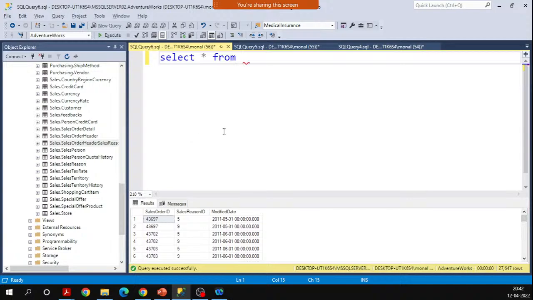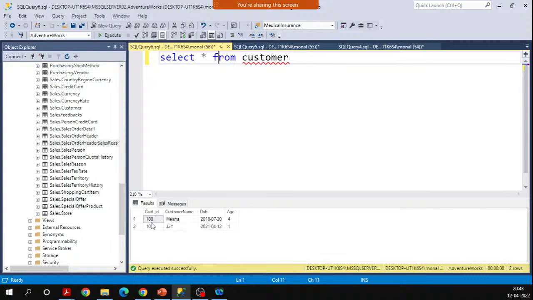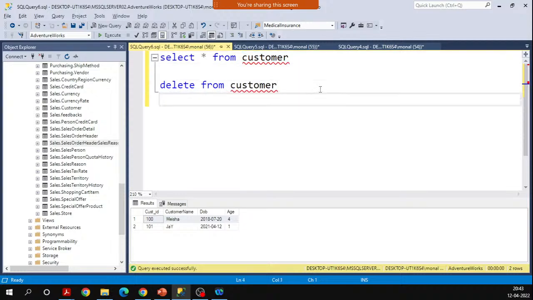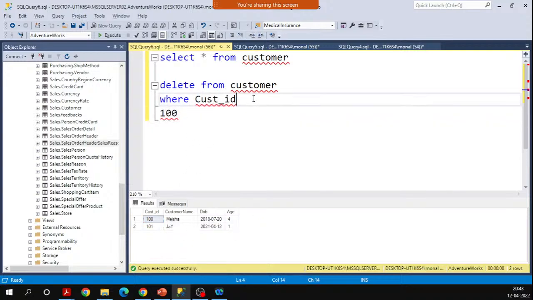Now we have a customer table, right? So now what do I want to delete? I want to delete this 100 record. So how can I delete? The syntax is delete from customer. Now I want to delete the record where customer ID equals 100. So how can I specify it? Just specify the where clause. This is used to restrict a record. If I haven't specified the where clause, it will delete all the records.